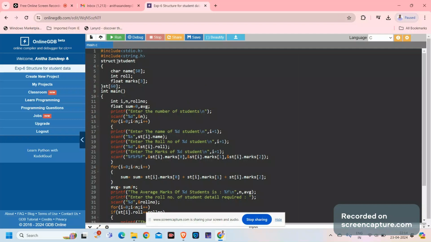Now, any structure is nothing but a collection of different data types with a single name. Here I have a structure named student, which has different types of variables: name, which is a character array, an integer roll number, and a float marks of 3, which is nothing but your 3 marks, of floating point data type. And for this structure student, the variable I will make use of is st, and 60 means it's an array of structures.